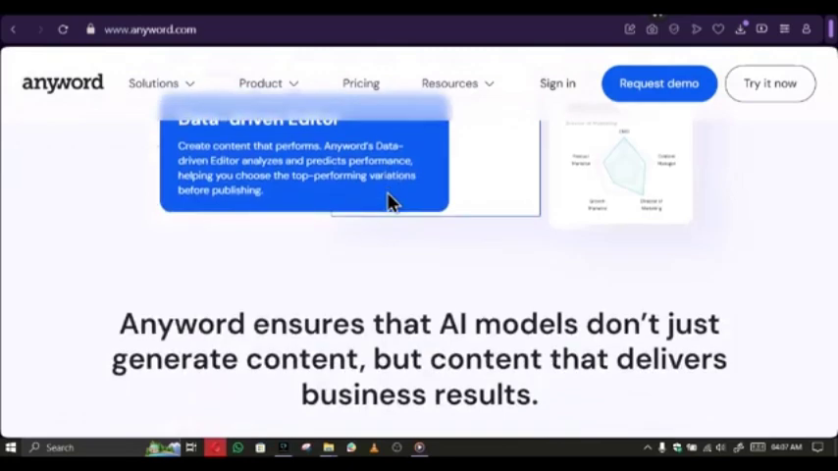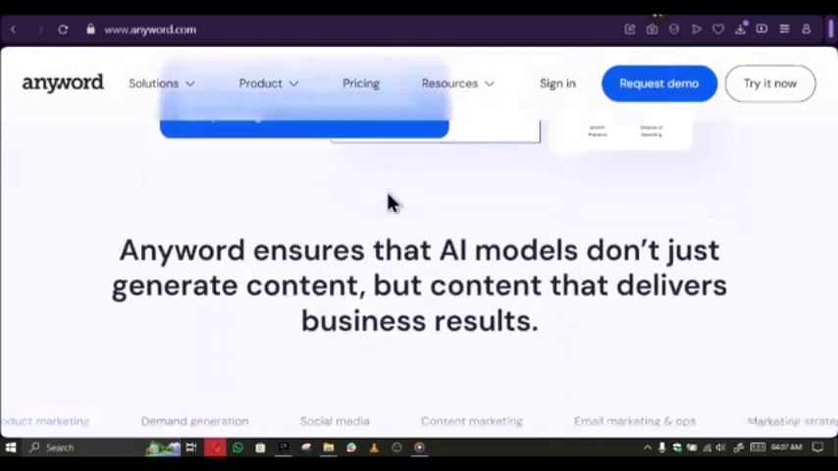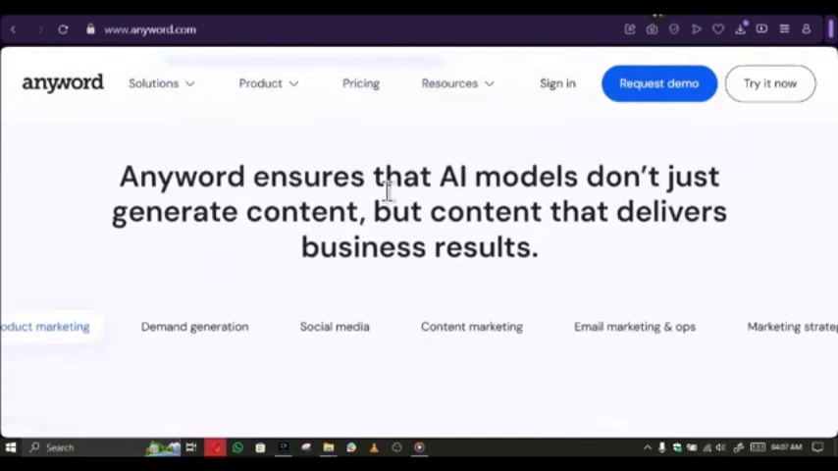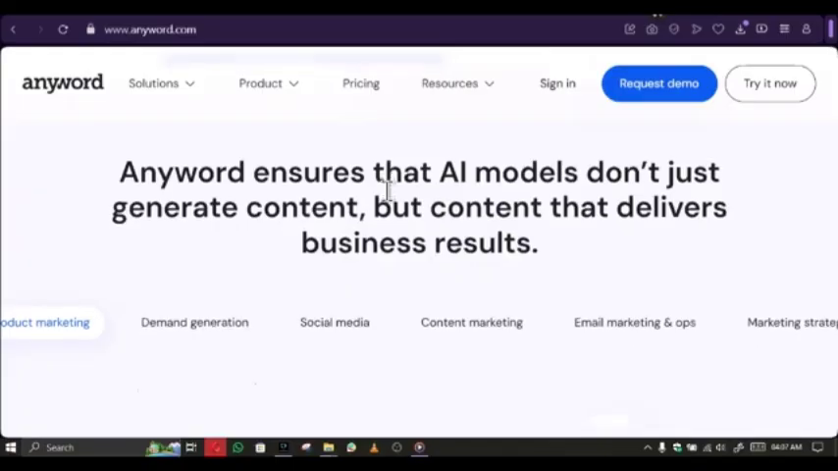Now, if you look at targeted messaging, the pro is that it helps tailor content to specific audiences, improving engagement across ads, emails, and landing pages. But the con is that the advanced predictive analytics is locked behind higher priced plans.